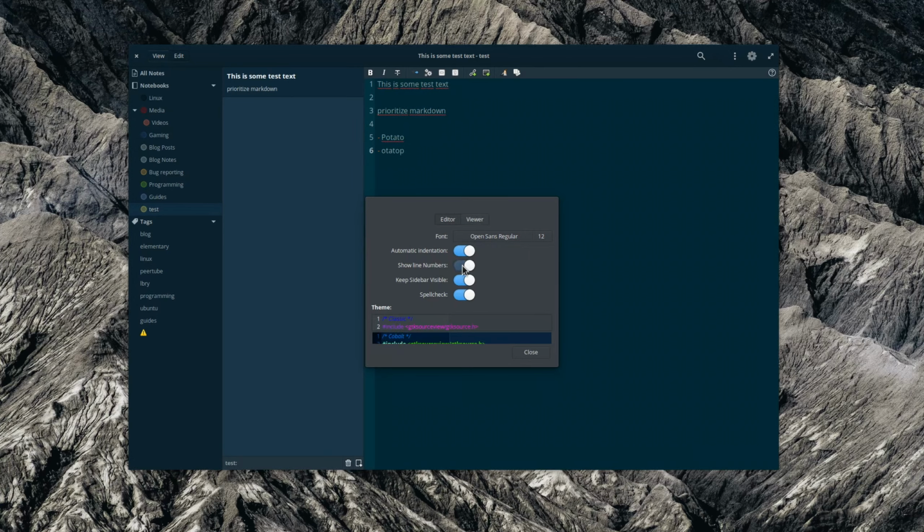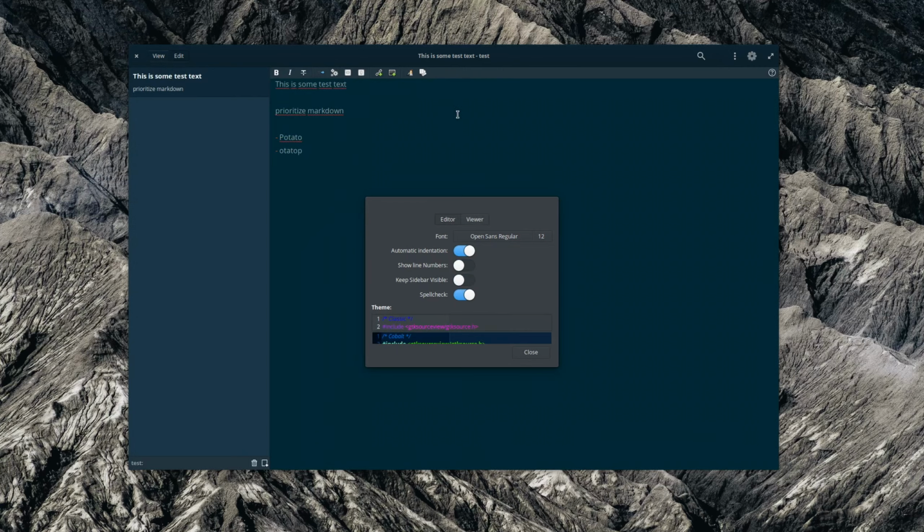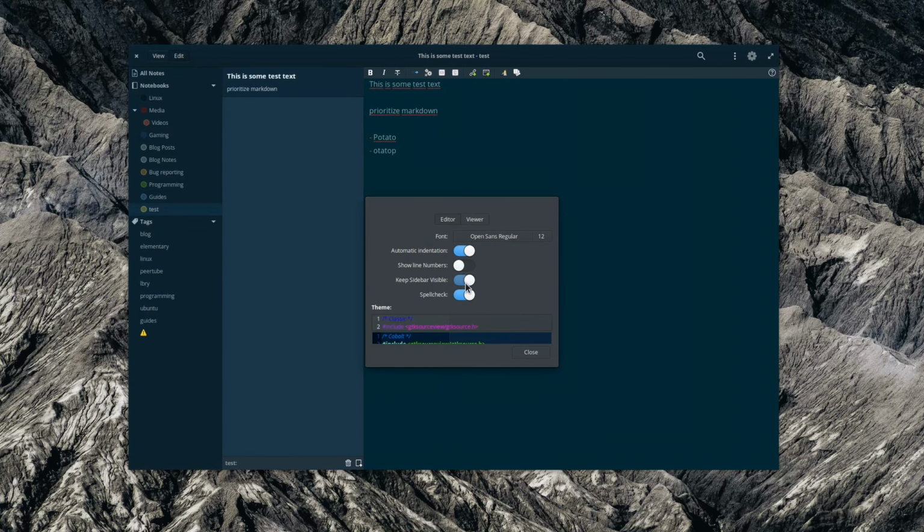You can also toggle whether to show line numbers in the editor. You can toggle whether to keep the sidebar visible. By default, that's off to give you a bit more room to focus on the editor. I kind of just like leaving it on though. And you can also have the spell check on and off.